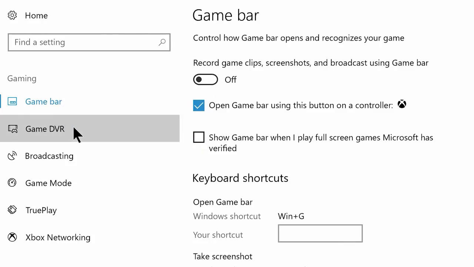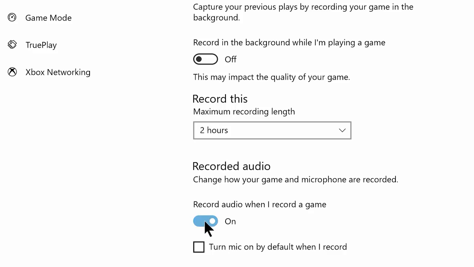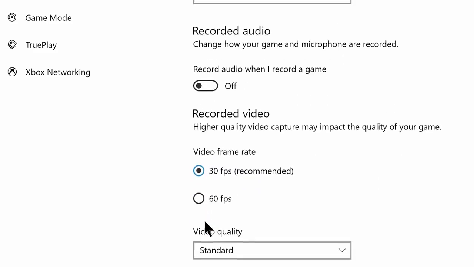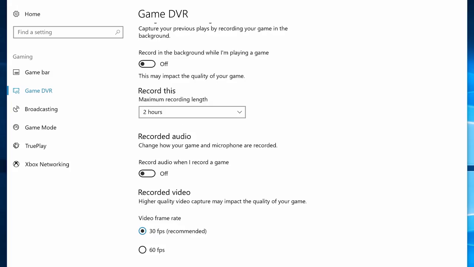Now navigate to game DVR tab, and from here turn off recording in the background while I'm playing a game option, then turn off record audio when I record a game, and finally disable capture mouse cursor in recordings option. I have disabled this option because Game Bar is a worst solution for gameplay recording, and I think most of the people don't ever use it. Hope Microsoft will make it better in near future.